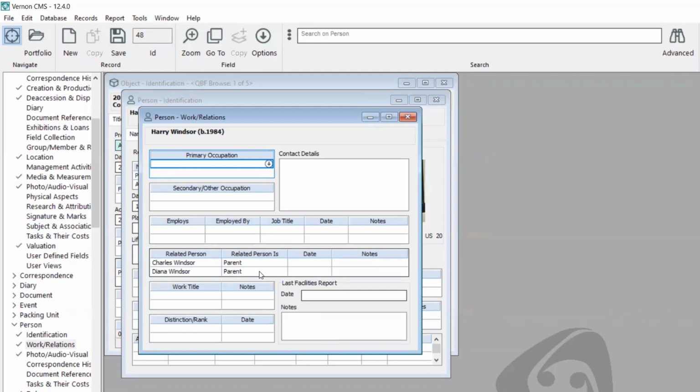That relationship table can be used for any kind of relationship. It might be used for genealogical information connecting to different parts of a family tree, or it could be people that were related together for some work-related purpose.